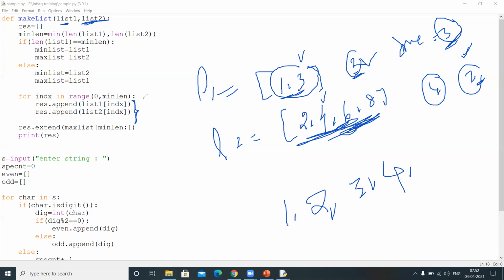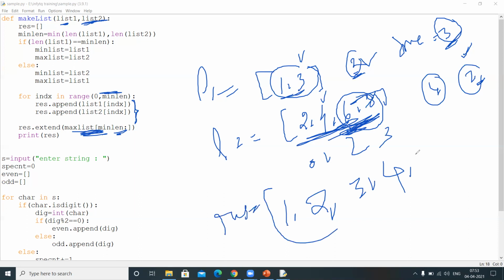Now observe, all the elements up to the minimum list have been completed. But in the max list, we are left with some elements, 6 and 8. So max list of min len colon, where 0, 1, 2, 3 are the indexes, starting from index 2, all the elements from the max list need to be appended to the result. This is the result variable. So it will be 6, 8, and that will be our output.